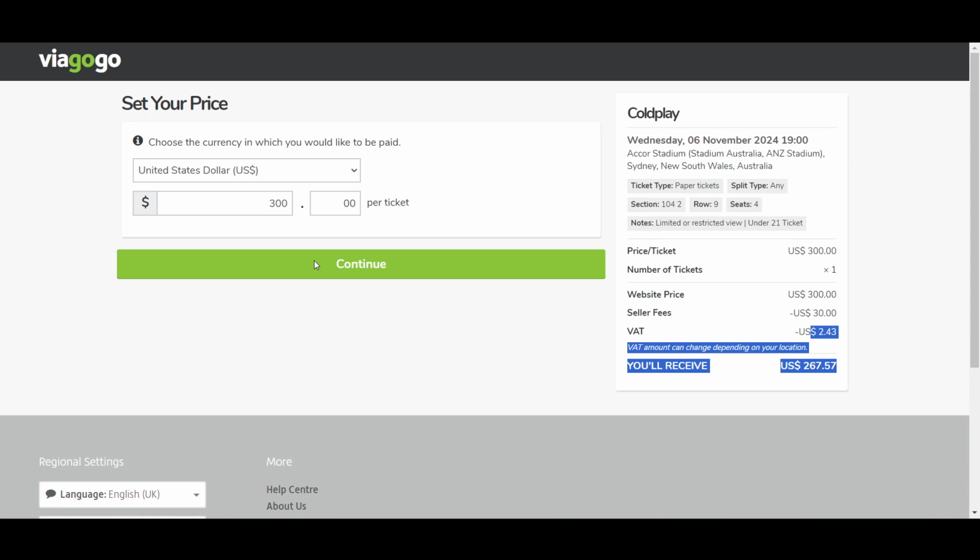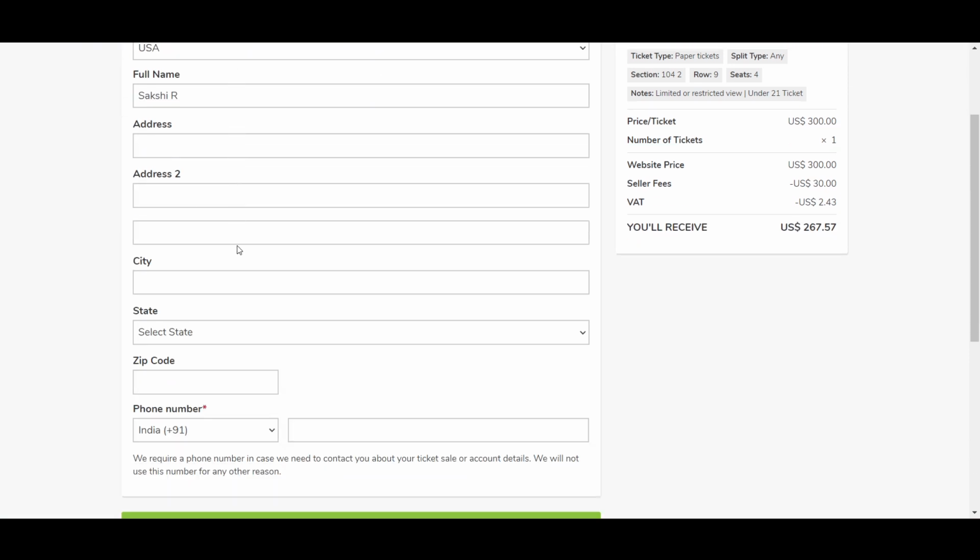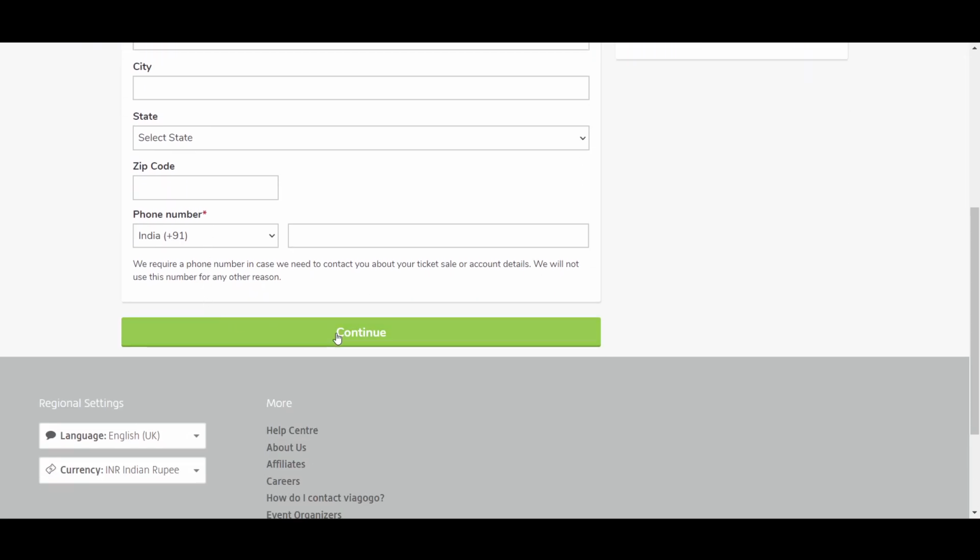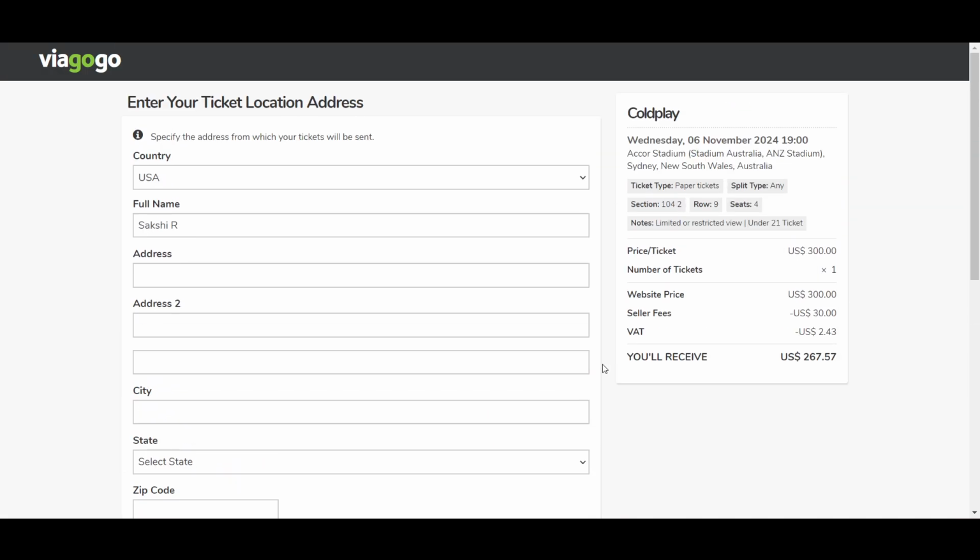Once I click on continue, I have to fill up all this information, address and everything, mobile number, and click on continue. So in this way we can sell our tickets on Viagogo.